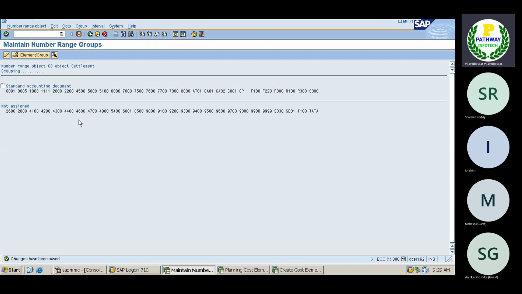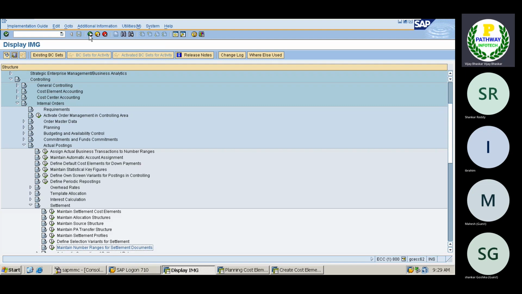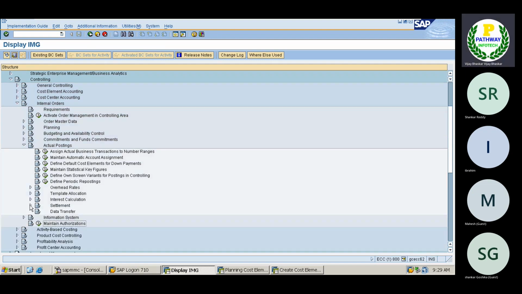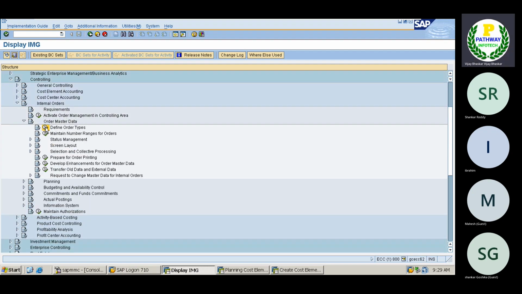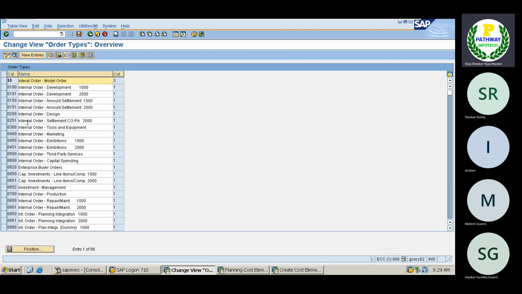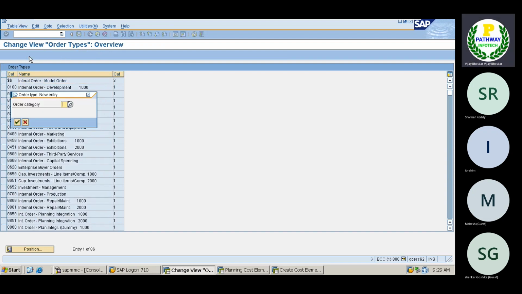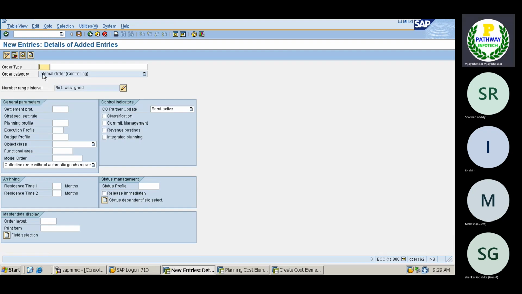Creation of order types. Okay, now let us create the internal orders. Order types, again we need to go back, we need to create the order types, right? Then actual postings, internal orders, order master data, then define order types. The next order we are going to create, order type is 01. Okay, let me create the new order.